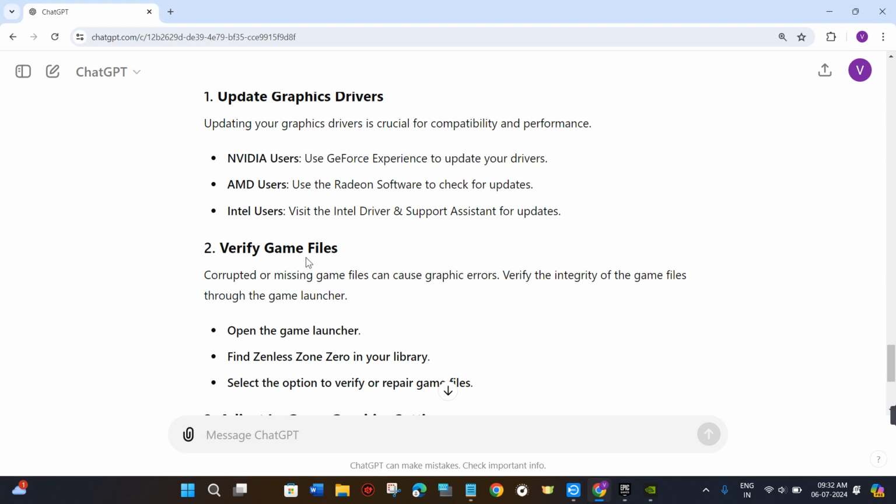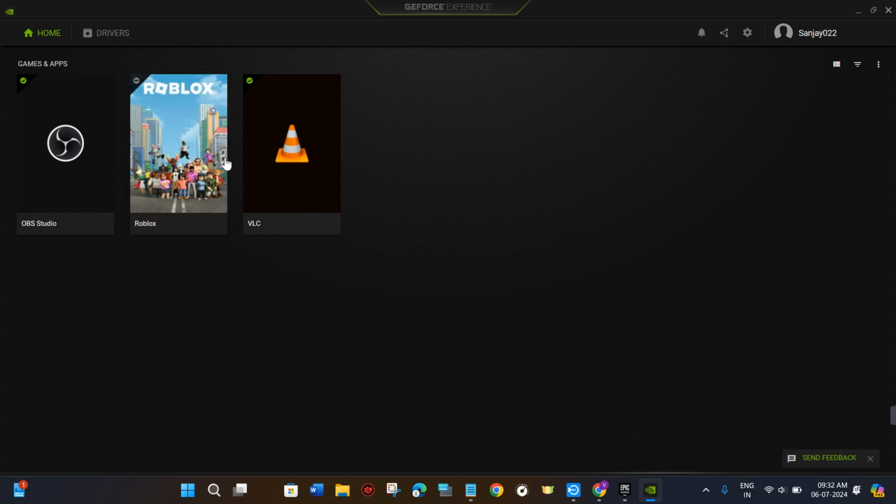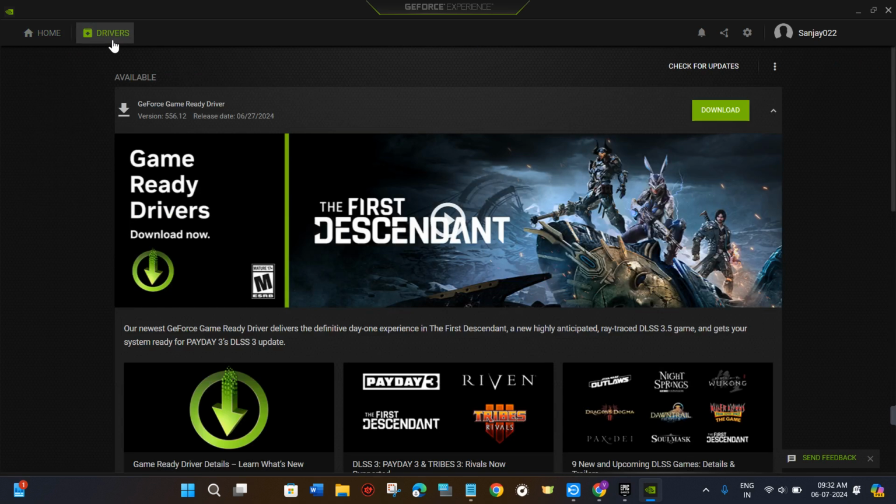So in order to fix it, the first thing that you can do is you can simply update the graphics driver. So if you are an Nvidia user, then you just have to go to their official website, or you can even download their application. This will look something like this. So over here you just have to click on drivers in the top, and then you just have to click on check for updates. If there is any update available, you will be able to see the download option. So you just have to click on download, and the graphic card will start downloading in your device.